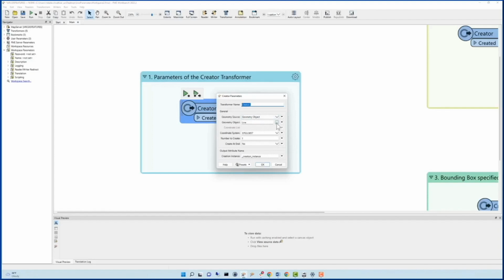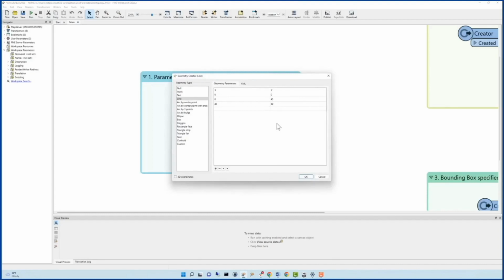Selecting the ellipses next to this geometry object parameter will bring up a list of several predefined geometry objects to choose from and an interface to further define each object. Here you also have access to the XML definition of each of these objects. So if you are XML savvy, you can get into this definition and customize it with some attribution.